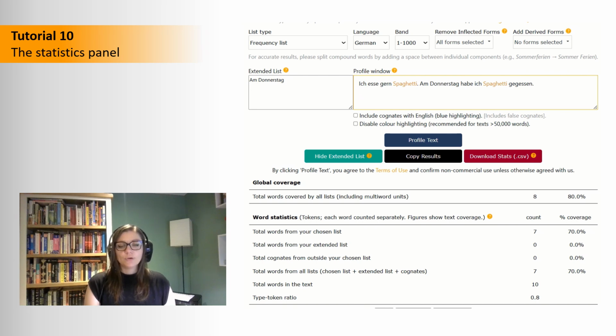At the end of the table, you'll find one more figure, the type token ratio, or TTR. This one isn't a measure of coverage, so the last column's blank. TTR measures vocabulary variety, so how many different words are in the text. In our 10-word mini-text, we've got 8 unique words and 2 repeated words, ich and spaghetti. To calculate the type token ratio, we divide the total number of unique words, 8, by the total number of any kind of word, 10, giving us 0.8. The closer the number is to 1, the more varied the vocabulary in your text.